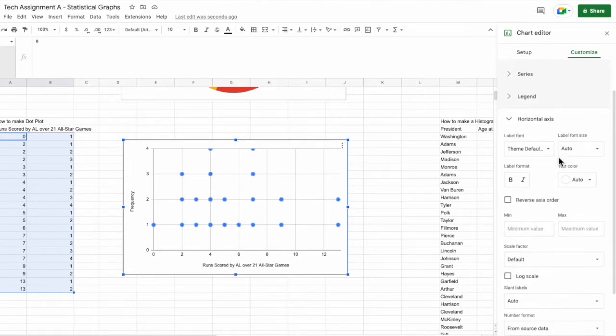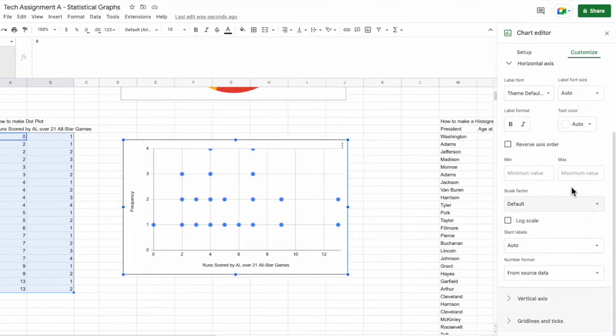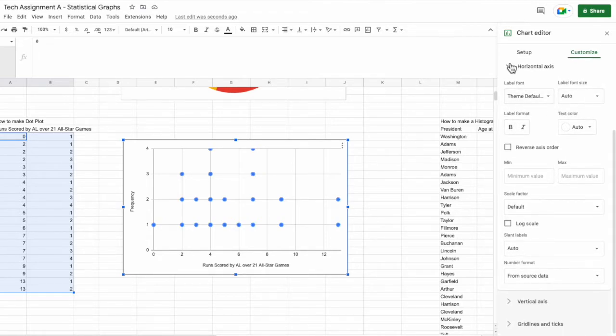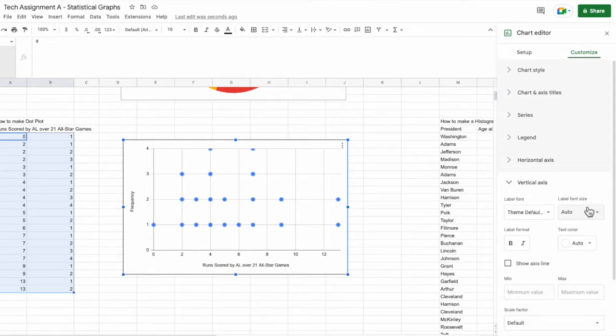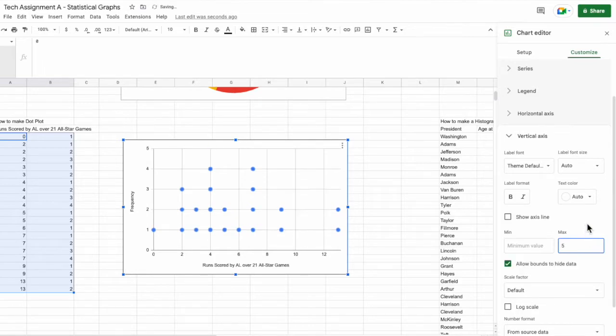The horizontal axis, if you look at it, it says slant labels and things like that. It's not something that we need. You could also establish a min and a max. For the horizontal, I don't know that I need that because all of the points horizontally seem to fit. It's just vertically that we're having a problem. So let me go to vertical axis and make the minimum value something bigger than 4, like 5, for example.